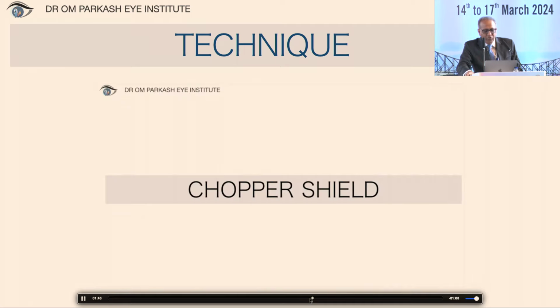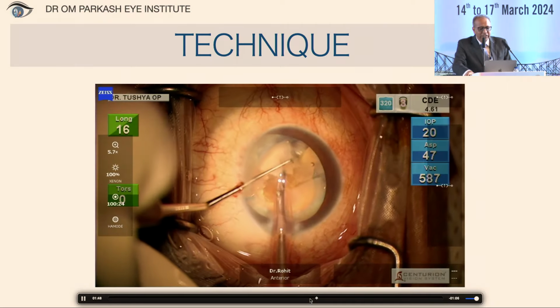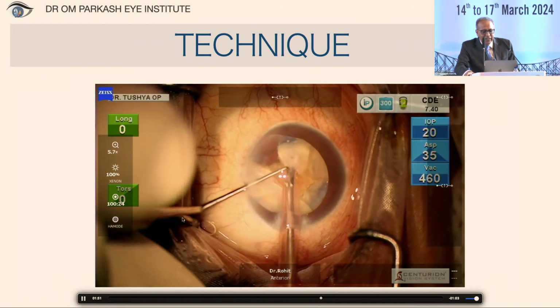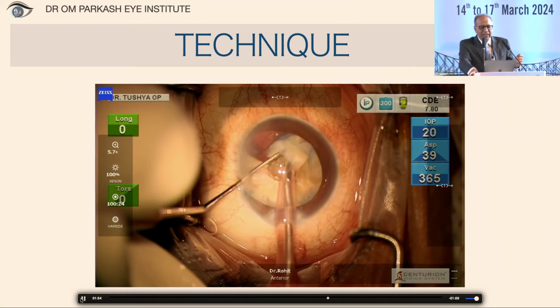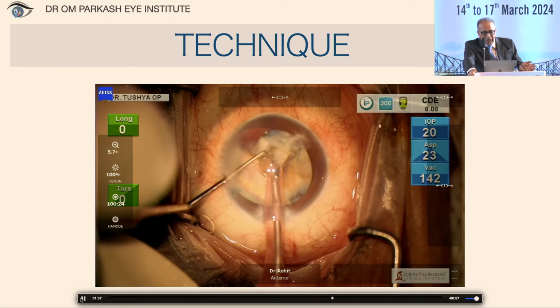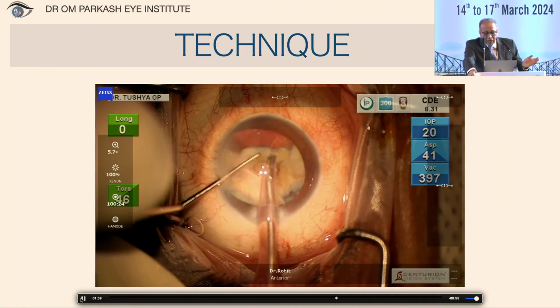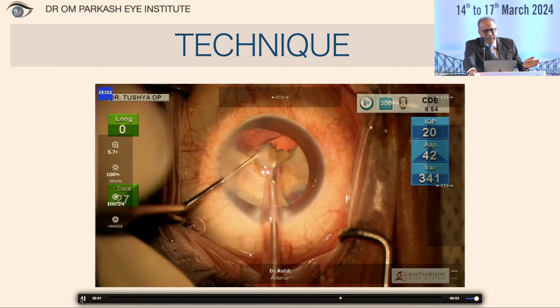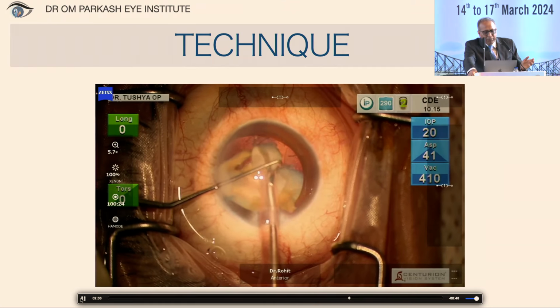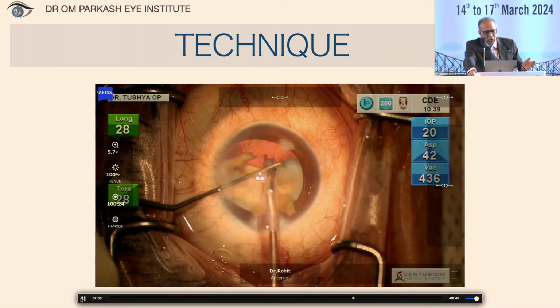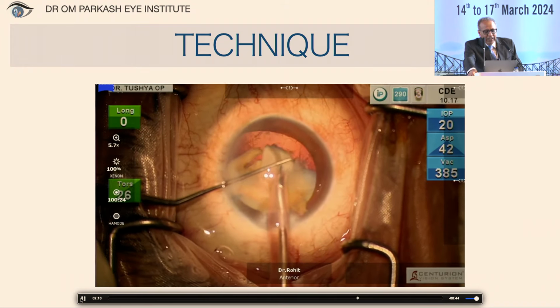Now, what is this chopper shield? When I am doing this, you have to realize it's a hard cataract. See where I have placed the chopper. I have placed the chopper between the phaco-tip and the cornea. So it is acting as a shield. When it is acting as a shield, it is not allowing the hard nuclear fragments, because I am doing it at a slightly anterior plane, to come and hit the corneal endothelium. So just see again how I am doing it.